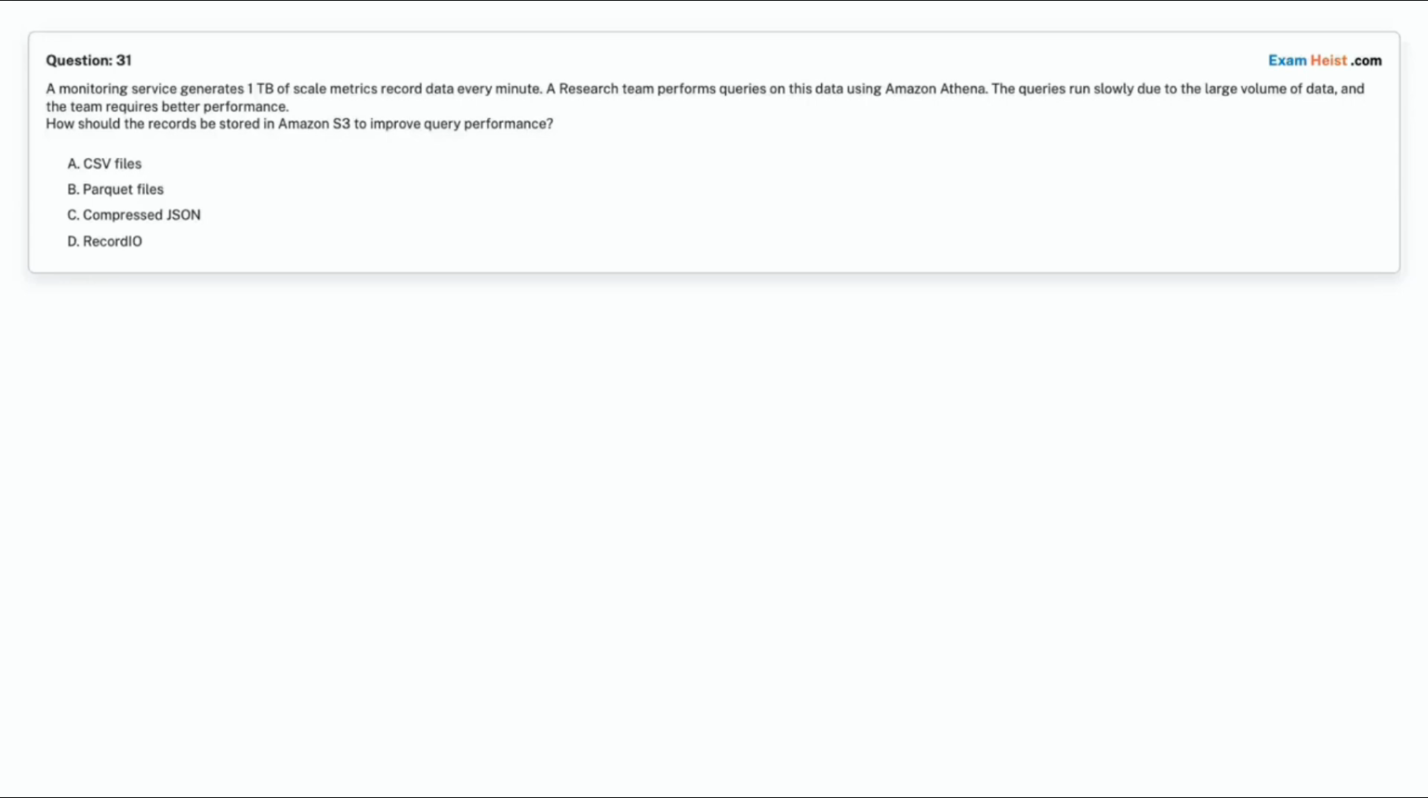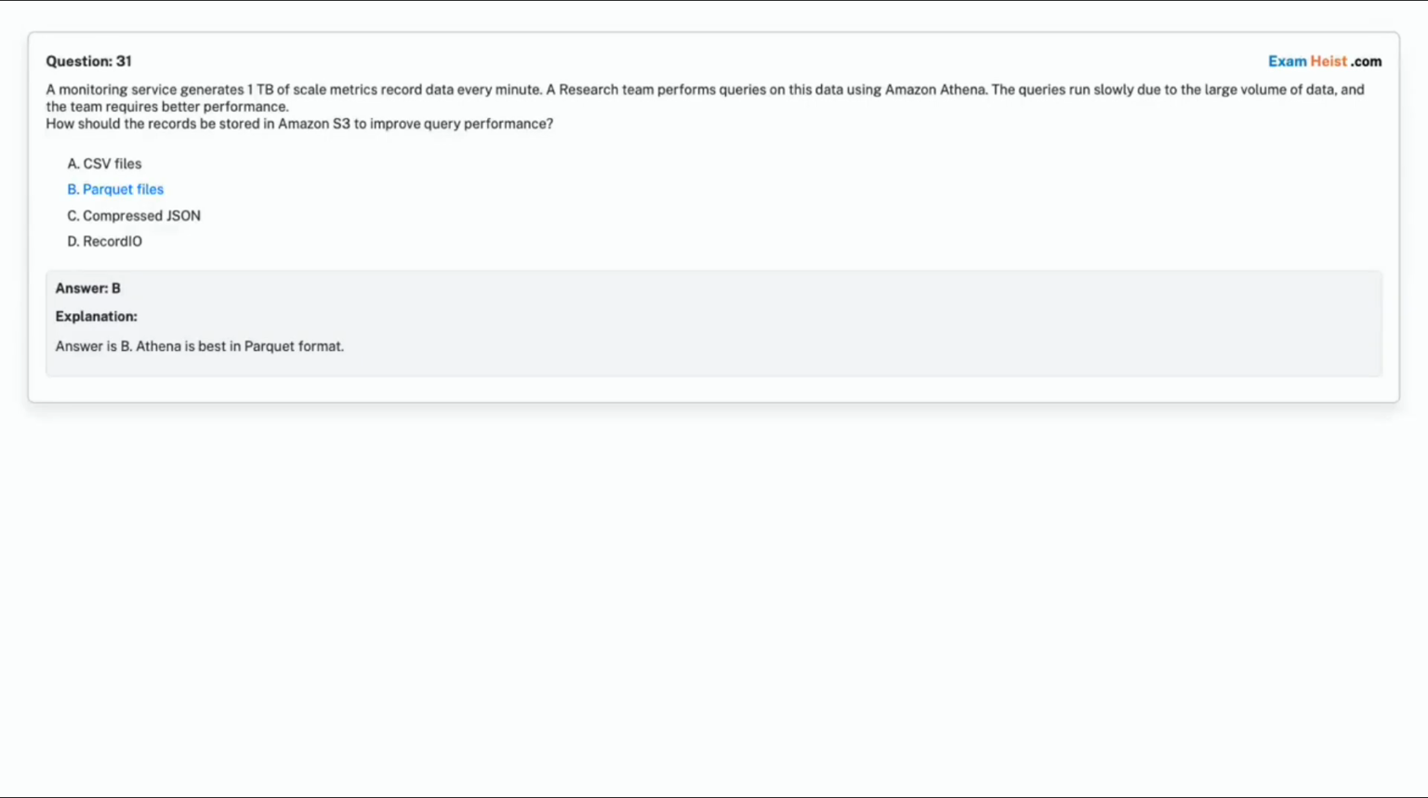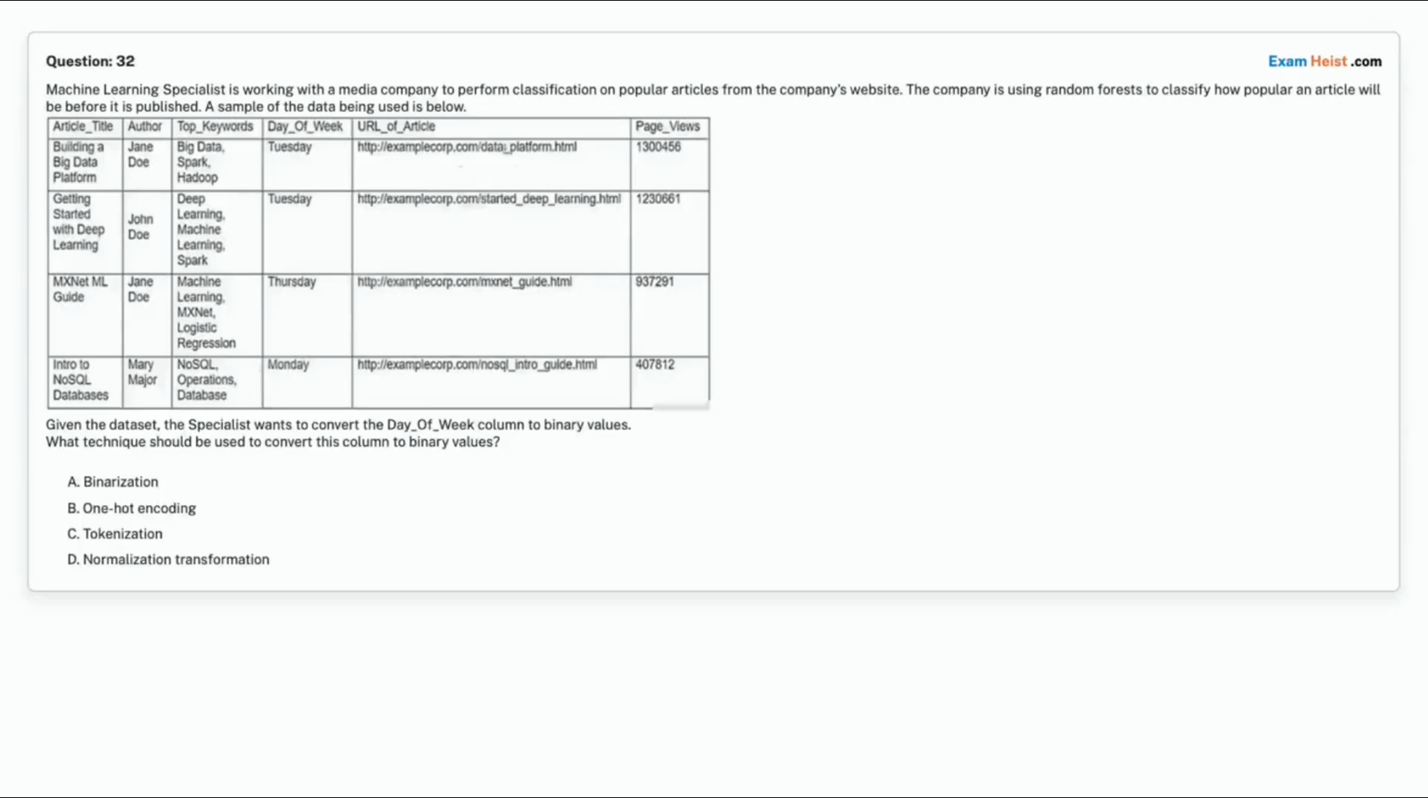Option A. CSV files. Option B. Parquet files. Option C. Compressed JSON. Option D. RecordIO. Choose the correct answer. Correct answer is Option B. Parquet files.